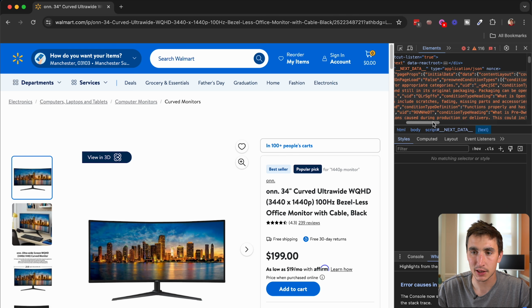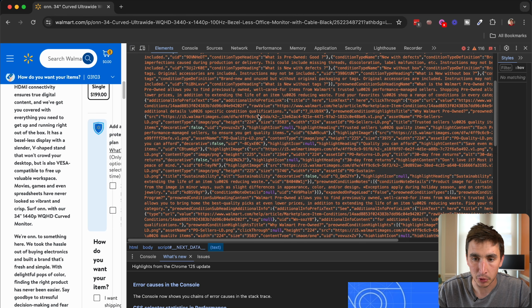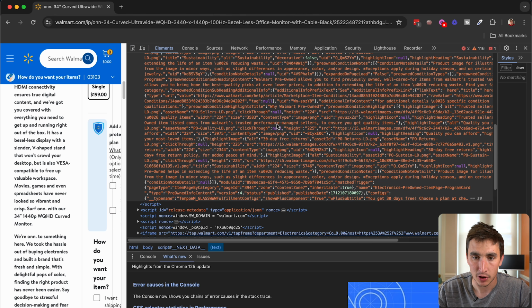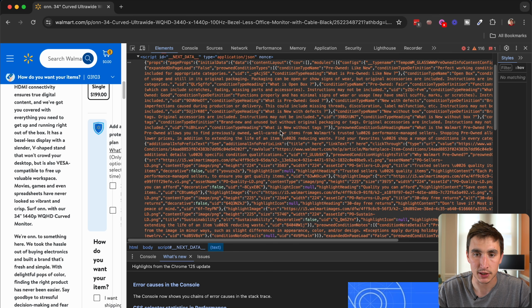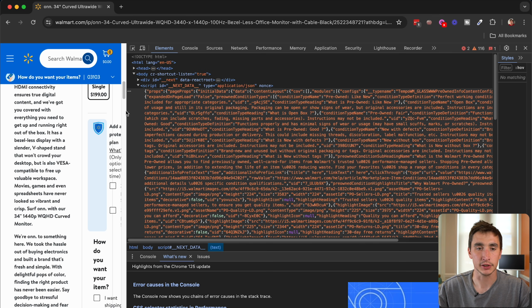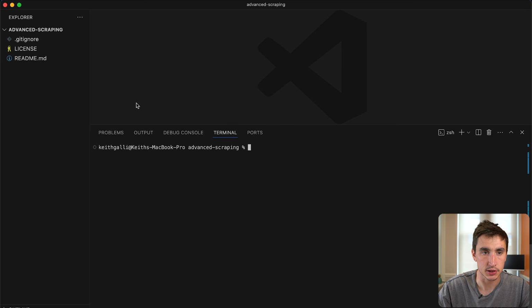And then in this page props information, basically we'll want to look for and find where the actual price is within this nested JSON. So that's the general technique. Let's open up a code editor and write some template code out to help us do this.